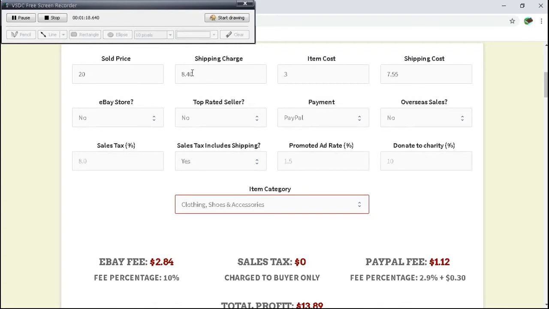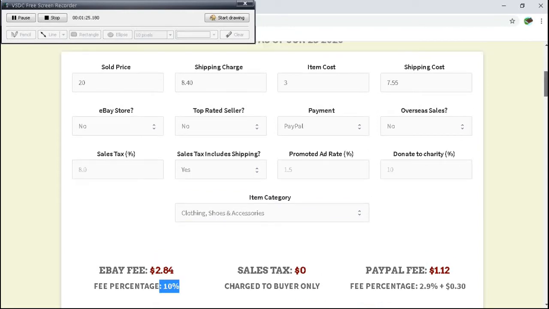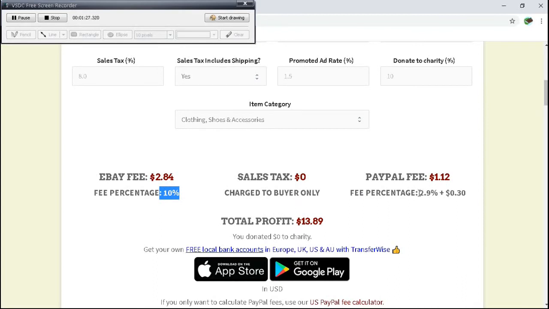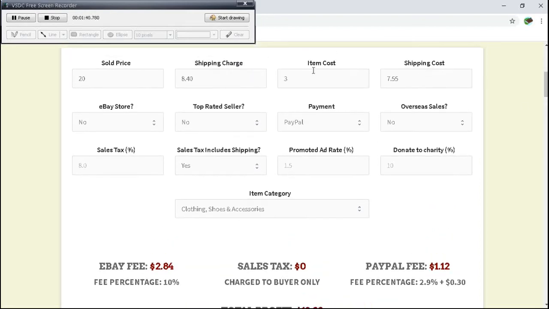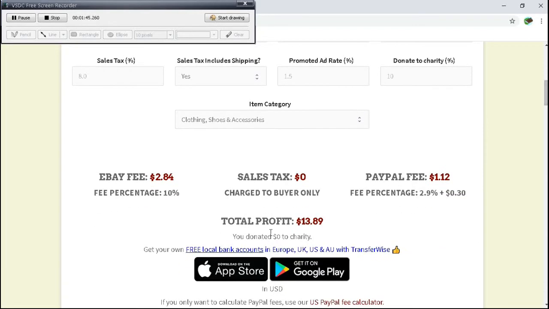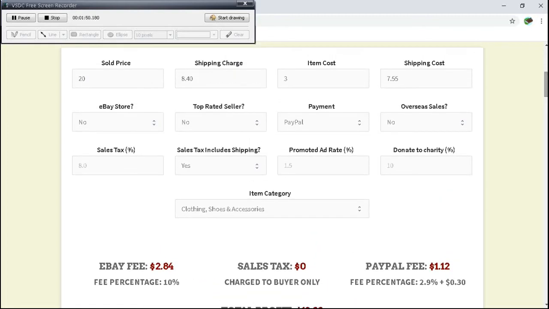And you can see from that $20 plus that shipping of $8.40, eBay is going to take a 10% fee. And PayPal is taking their 2.9% fee plus 30 cents. So you can see how much is coming out in fees. And then this is your total profit. Well, that total profit is also subtracting the cost of the item, the $3 plus your shipping cost. And this is what you're left with. Now let's run through a couple different scenarios here.